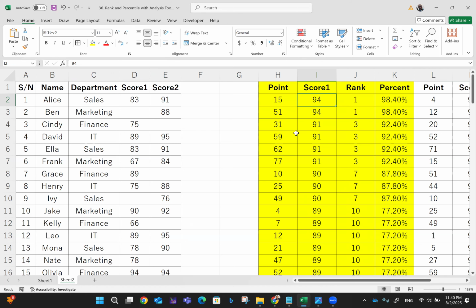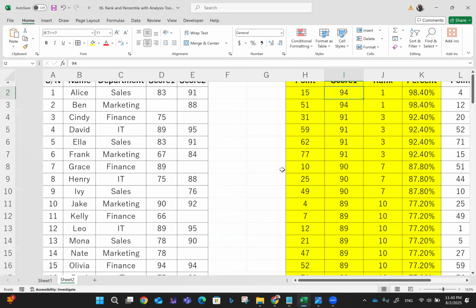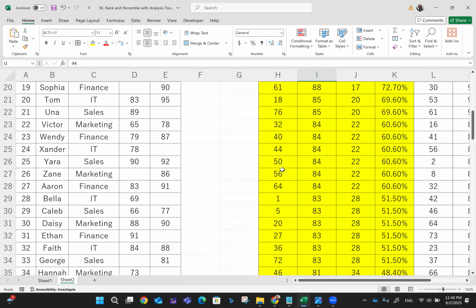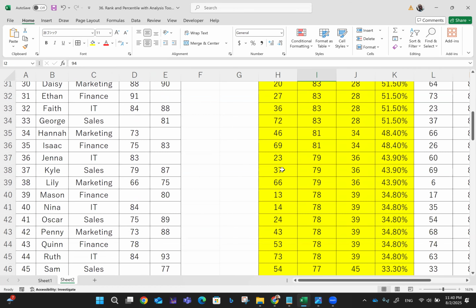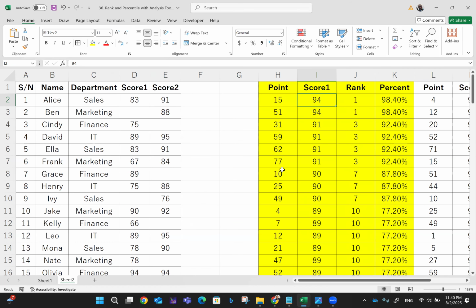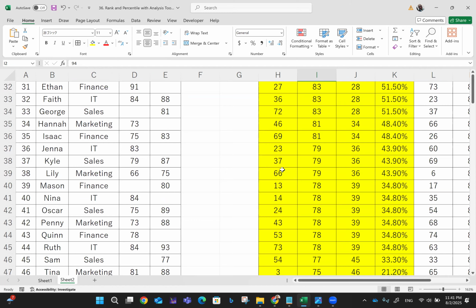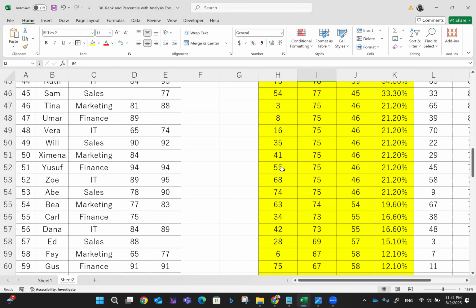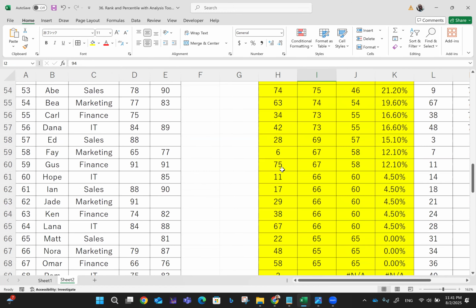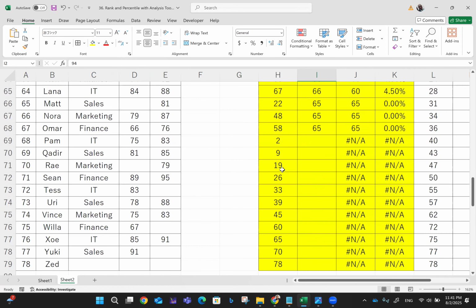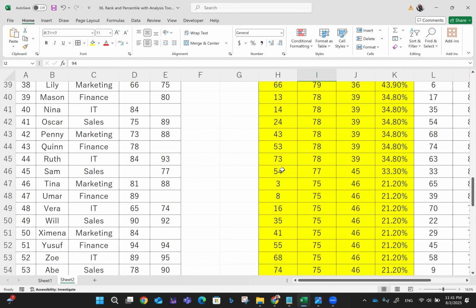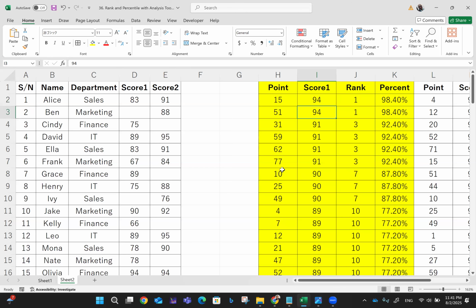And then we have 31, 59, and 62. At number 31, you have Ethan. Then at 59, you have Ethan, Faye, Jade, and Yuki. So all of them had 91, four of them had 91. So they will all be ranked.